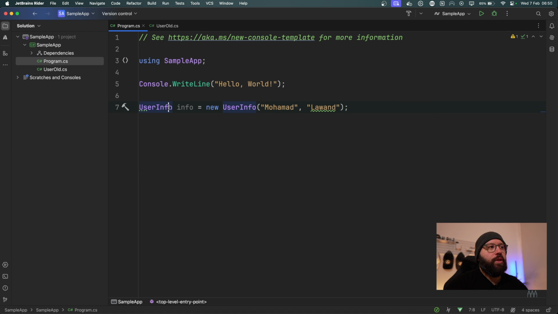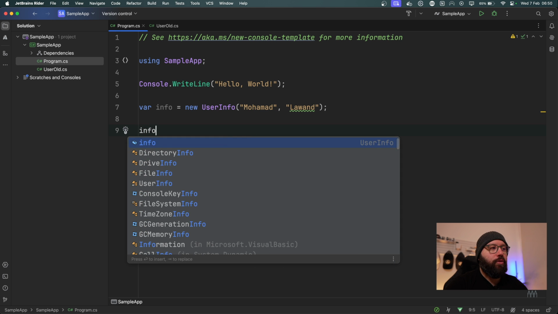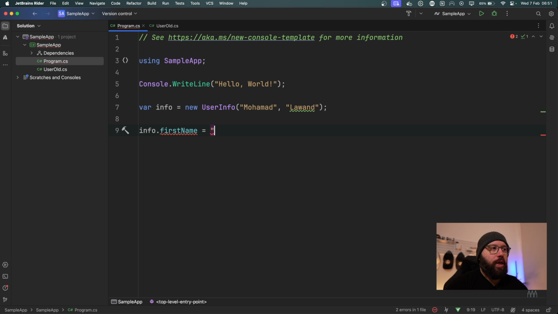So within this UserInfo that we have just declared here, we actually have an immutable object. For example, if I wanted to change my information, I can put info.FirstName equals, let's say, Mohamad Talal. I cannot do that because a record is immutable, and basically you just declare them and then you can utilize them. You cannot change the information inside of them anymore.